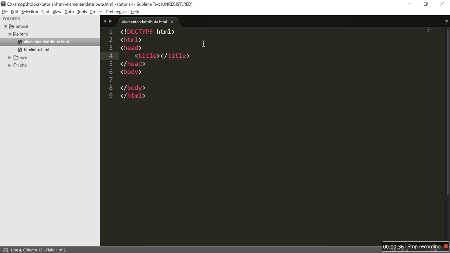So this is the syntax of HTML. So in title we are going to mention HTML elements and their attributes. Now the first thing we are going to take a look is headings. So HTML headings are defined with h1 to h6 tags.